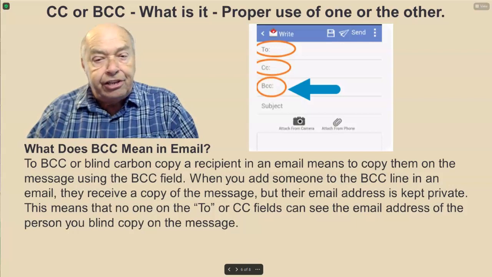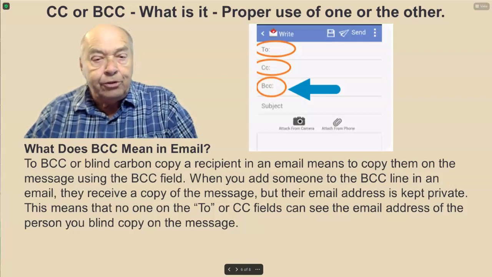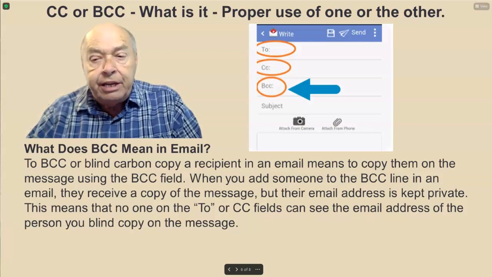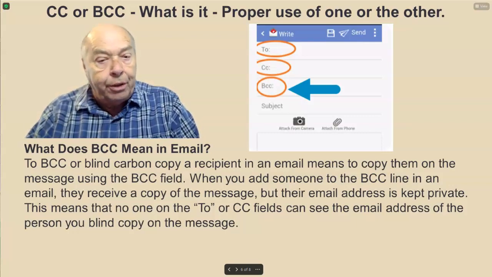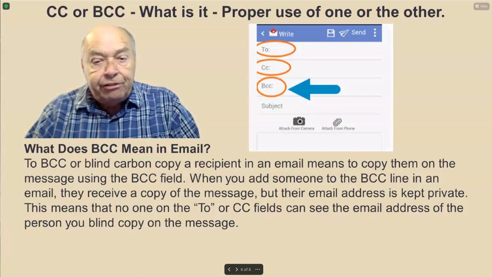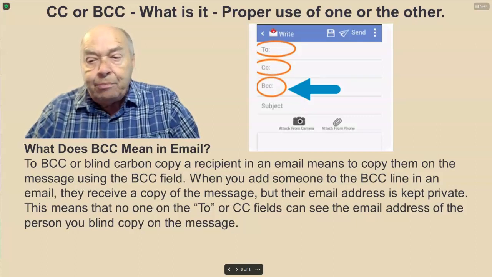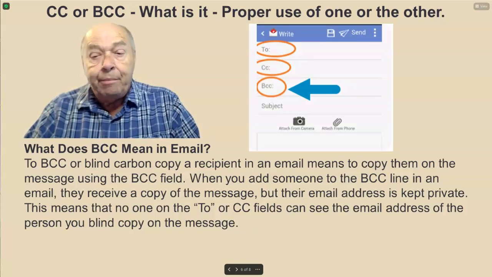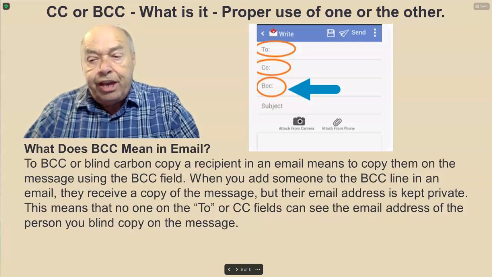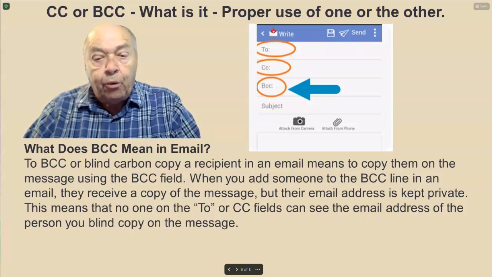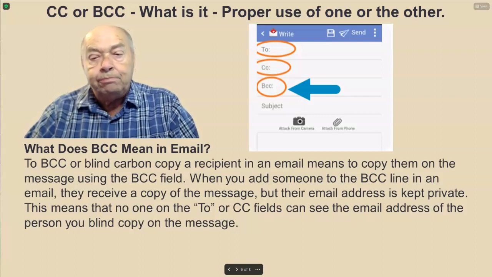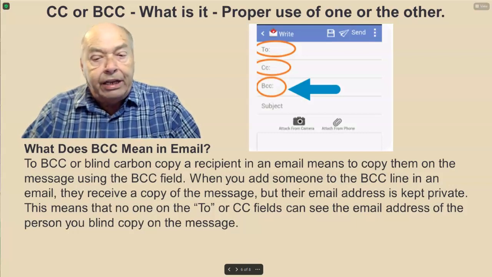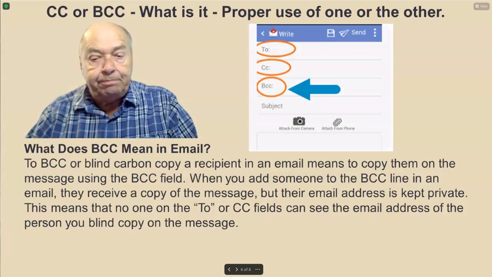What does BCC mean in email? To BCC or blind carbon copy a recipient in an email means to copy them on the message using the BCC field. When you add someone to the BCC line in an email, they receive a copy of the message, but their email address is kept private. This means that no one on the To or CC field can see the email address of the person you blind copy on the message.